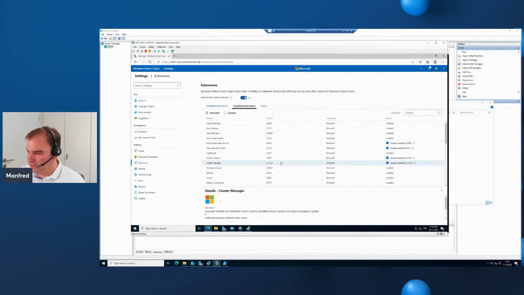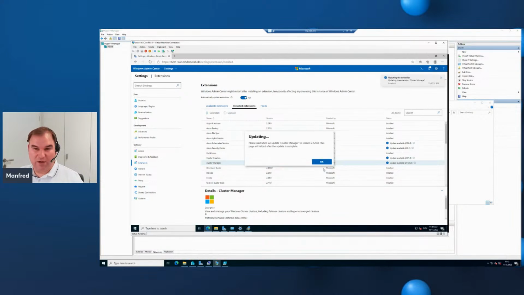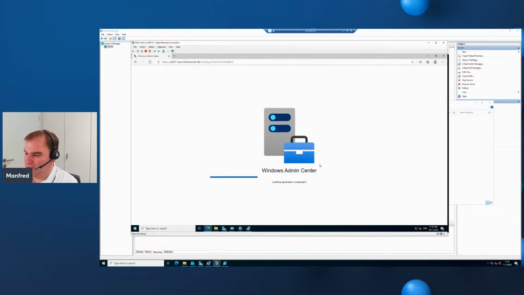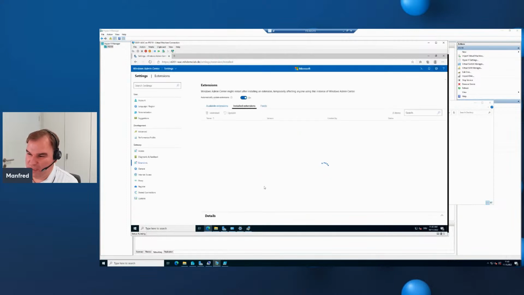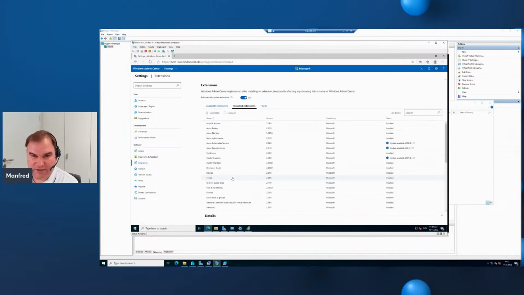So I will install the cluster management extension. This is very important because I want to manage a cluster now in the next steps. And I want to install the cluster creation. We will not create a cluster. We did this yesterday in the TechTalk.